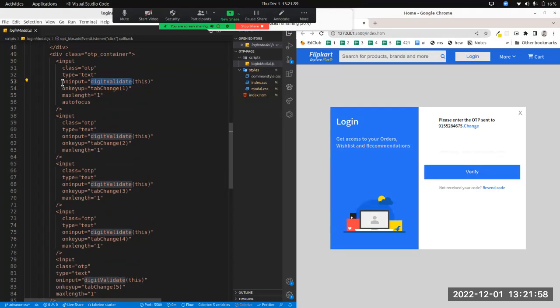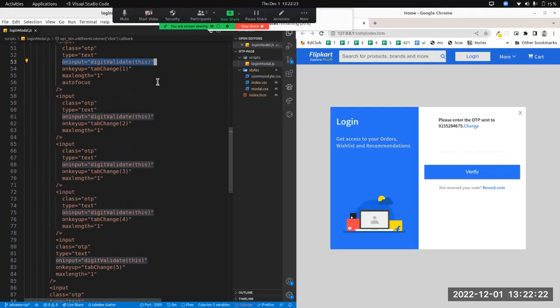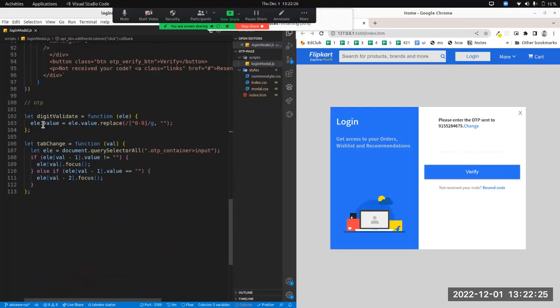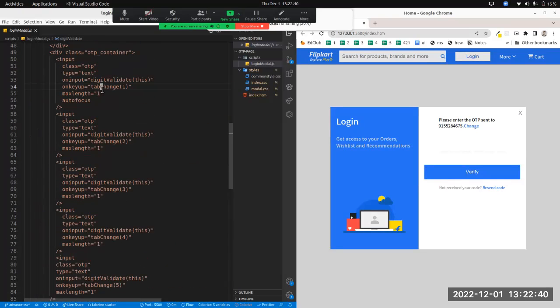And on input, I did digit validation. So if you enter anything in the OTP input, we will first validate that what you entered is a number or not. So this is what the oninput attribute is doing. You can see digitValidation is the function, and we are just checking whether it is a number or not. This is the way we check, right?